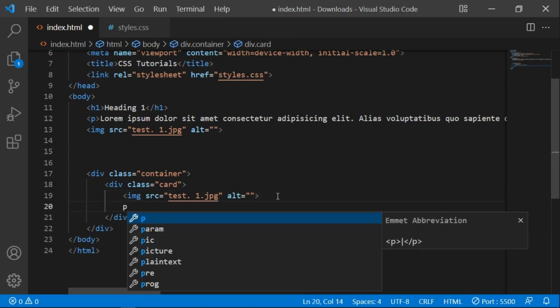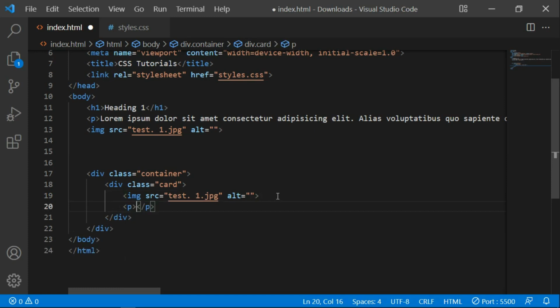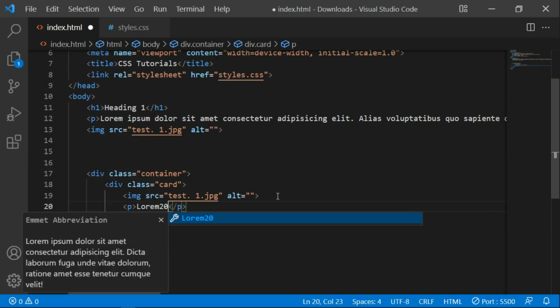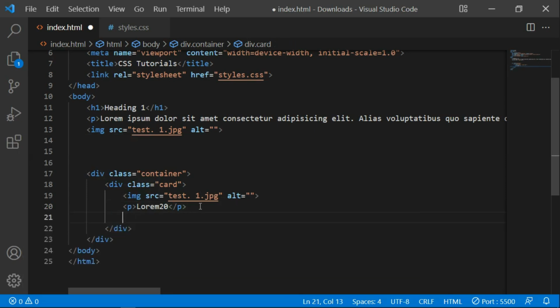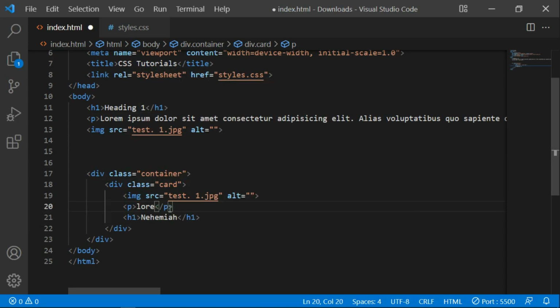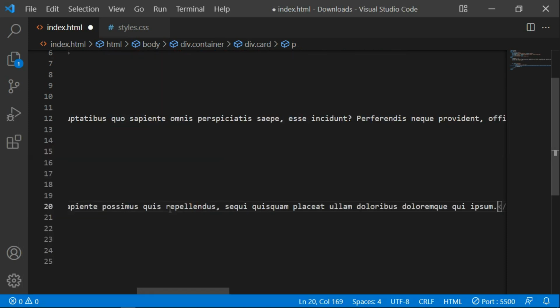So I'm going to use a p tag, and then I'm going to write lorem 20, and then what else. Let me add perhaps an h1 for title, and then perhaps let me say Nehemiah. And so here I'm going to give it Nehemiah, and perhaps here I forgot to add lorem 20. Let me say lorem 20 so that it may generate 20 words.